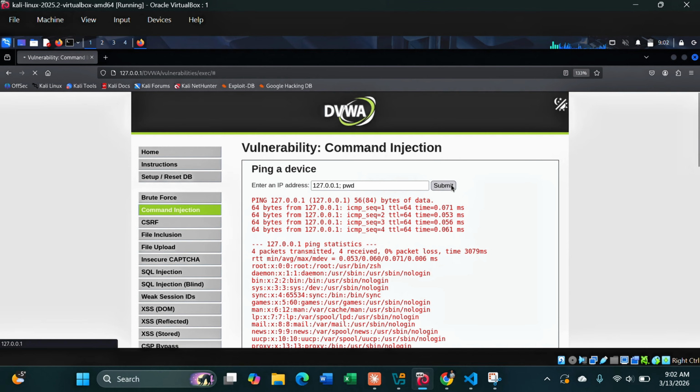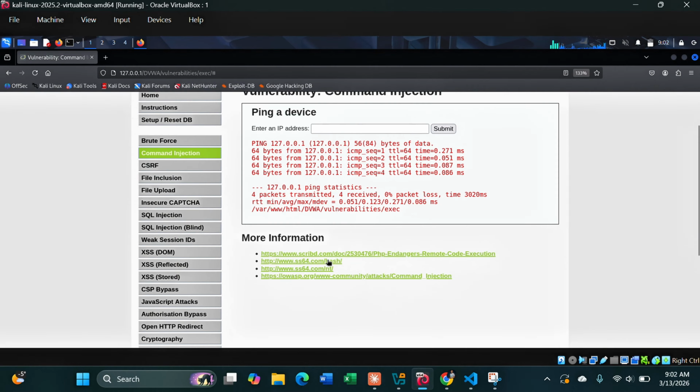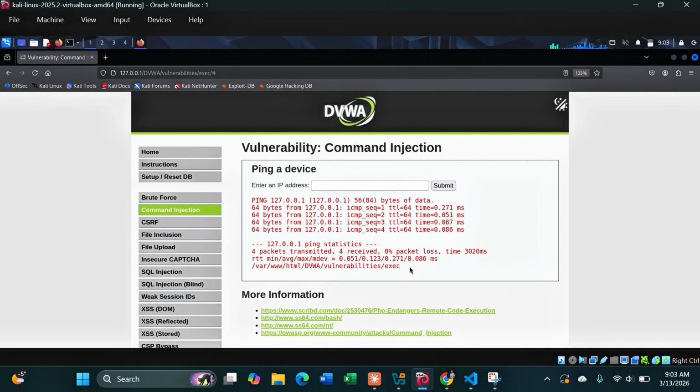Then we can submit this. And the moment we did that, you can see that it is showing me my current working directory: www, html, dvwa, vulnerabilities, and exec. This is the directory I'm currently in. Also, you can use it to view the date. You can type 127.0.0.1, then we can add date to it, and it's going to output the date for us. And now you can see the date here.